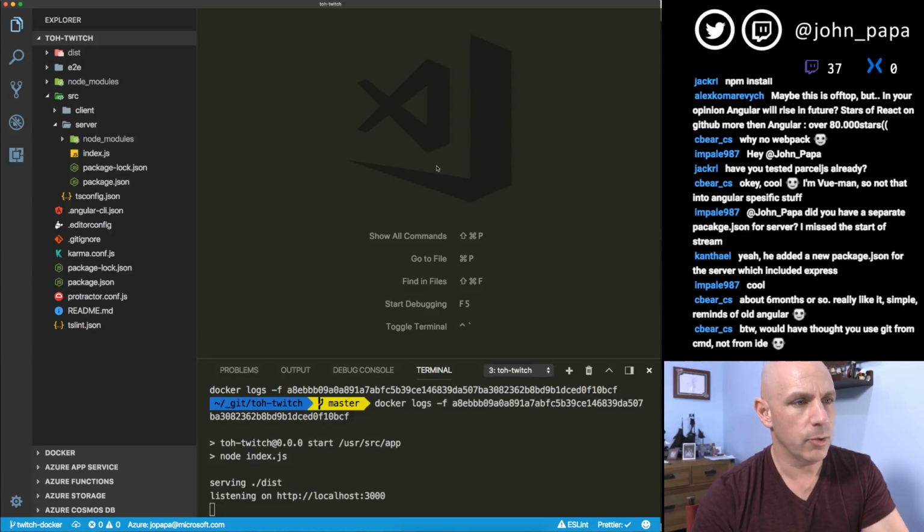Yep, absolutely, cool. Seabear, 6 months is how long you've been using Vue? Yeah, it is really cool. It does remind me of old Angular too. By the way, would you have thought you use Git from command, not from IDE? I go back and forth, honestly, Seabear. For basic stuff like commit and push, I use the VS Code extensions, but for anything more complicated, I do go out to the command line and terminal. So yeah, I kind of go back and forth. VS Code is getting so much better.